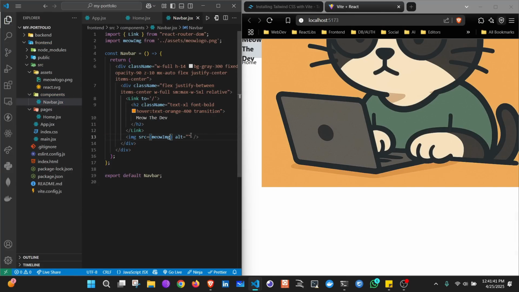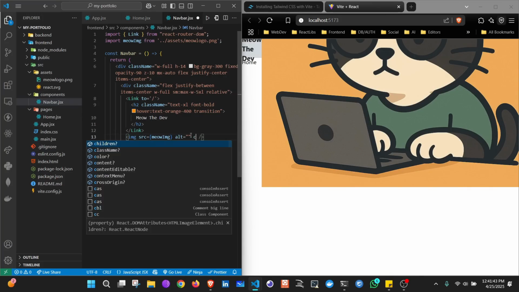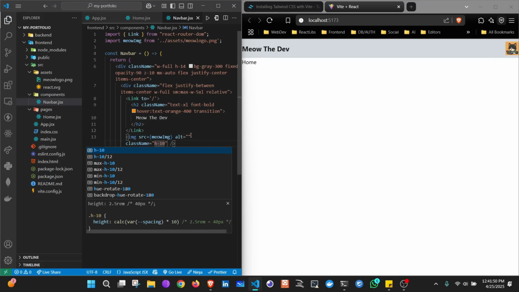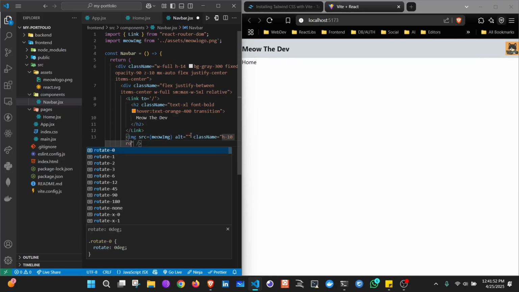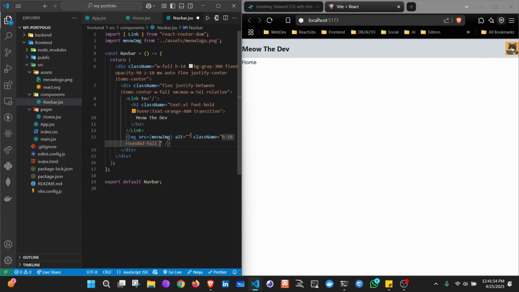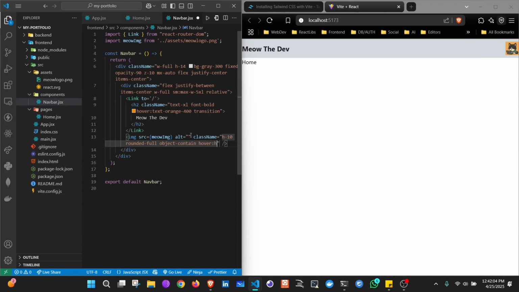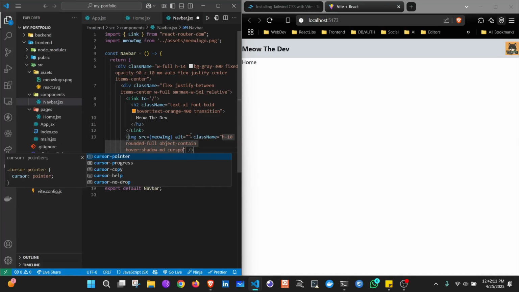Now we have to style it a little bit. So give it a class name. The height will be 10. I think it's good. Rounded full, object contain. Then on hover, give it a medium shadow. And the cursor will be pointer. I think it's good now.